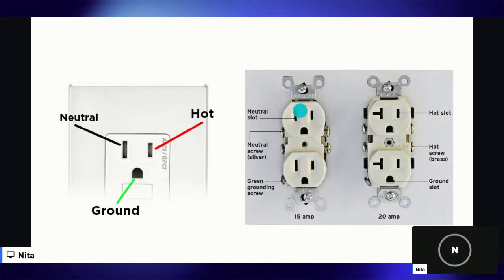And when I was telling you to check out your receptacle, if you were to unscrew it, you would see the hot wire. It would be wrapped around here. We got lugs, essentially. It would be wrapped around one of these screws. The ground wire would be wrapped around the screw, and the neutral wire would also be wrapped around.